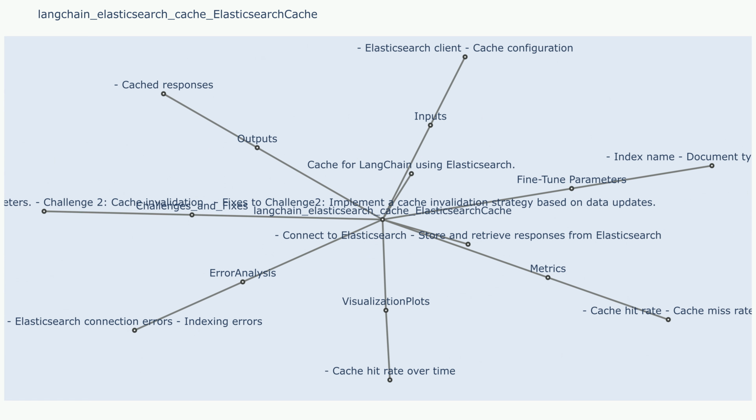Challenges and fixes. Challenge 1. Difficulty managing large cache sizes. Storing a large number of documents in the cache can consume significant memory and impact performance. Sample use case that resulted in challenge 1: caching a large dataset of user profiles. The cache might grow beyond available resources, leading to slowdowns or crashes.